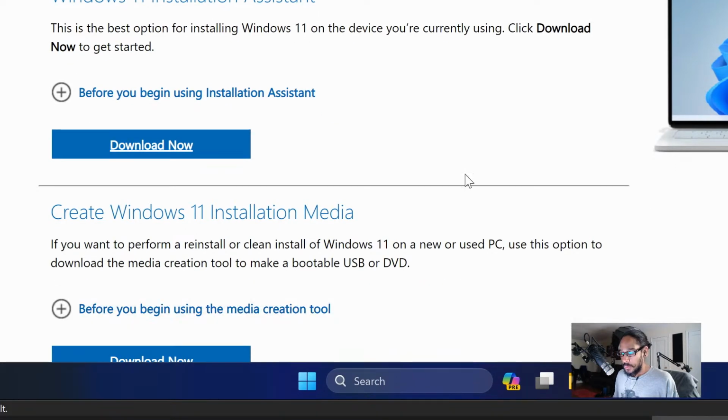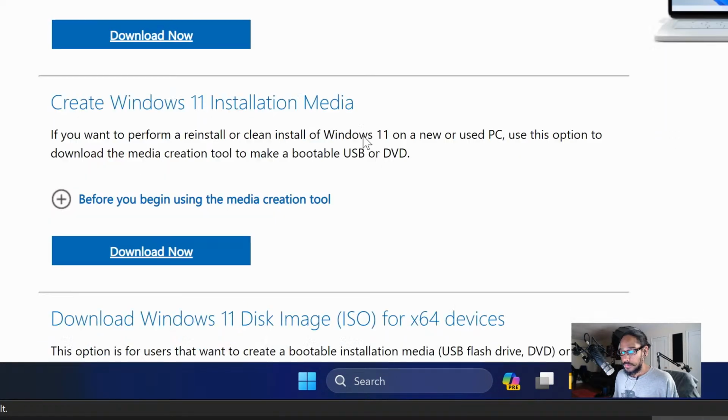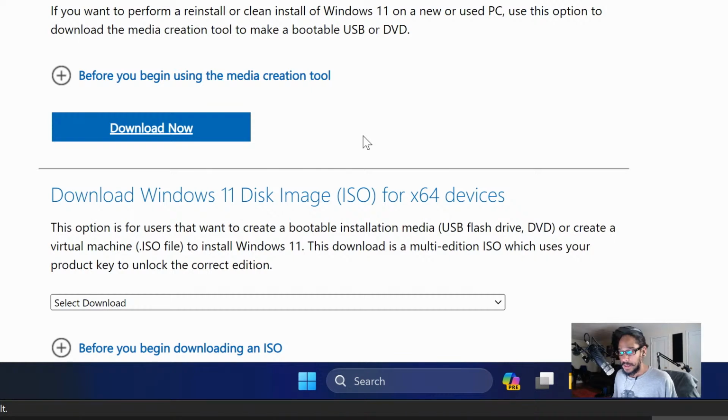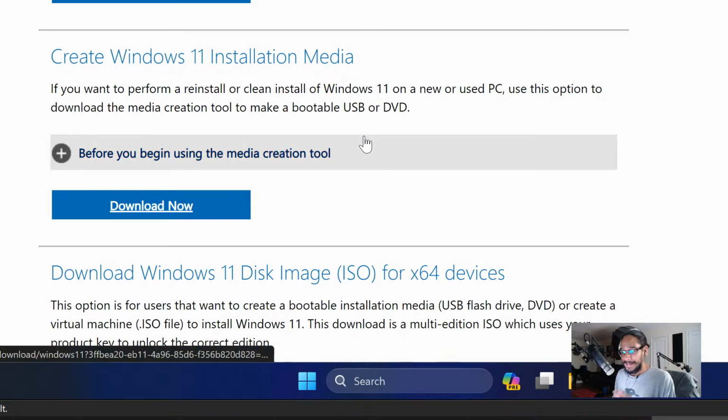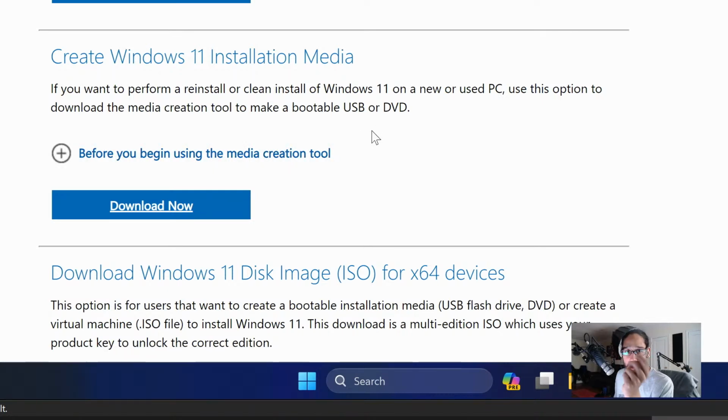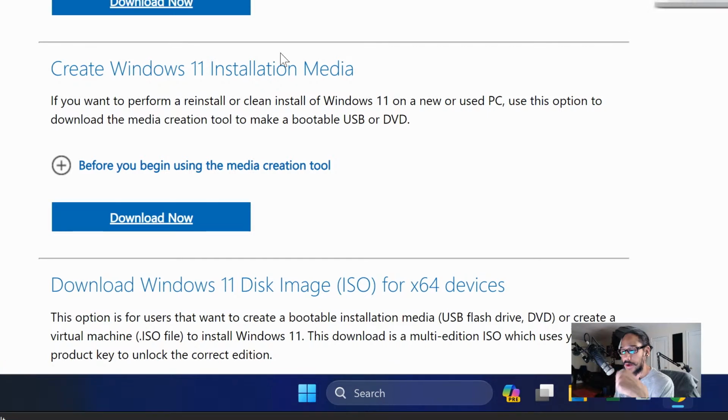For this video, we are going to create Windows 11 installation media, and we're going to download the Windows 11 disk image. Those are two ways. With the disk image, you're going to use a flash drive, as well as with creating the Windows 11 installation media. I already downloaded the image file and the exe file to create the tool.